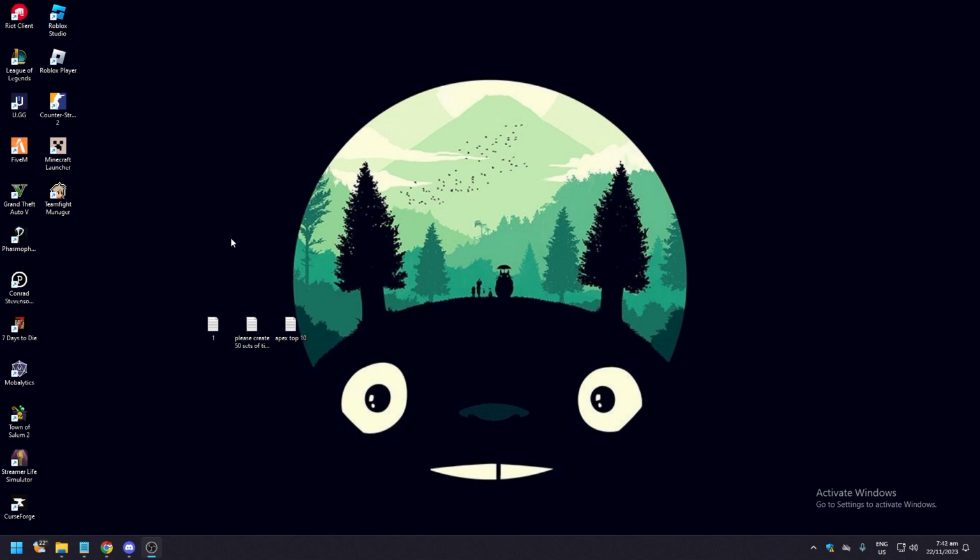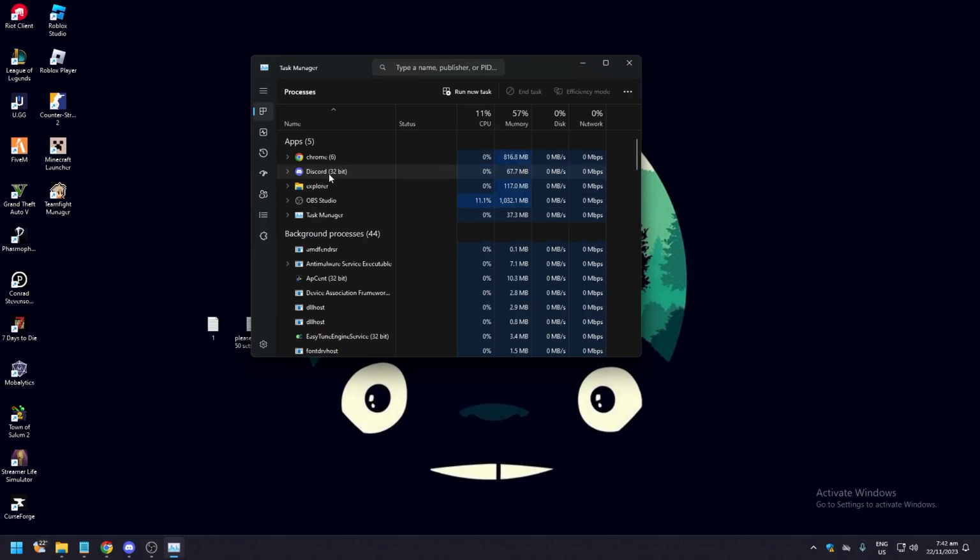So what you want to do is click Control-Alt-Delete and click on Task Manager. You can't see that because it's blacked out for some reason. You can't record that, but everybody knows how to open Task Manager. So we are now in Task Manager, in Processes, right?